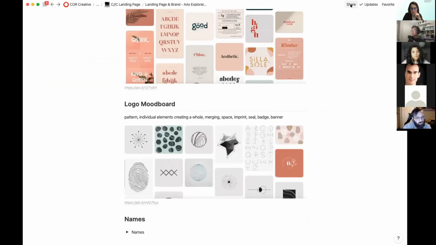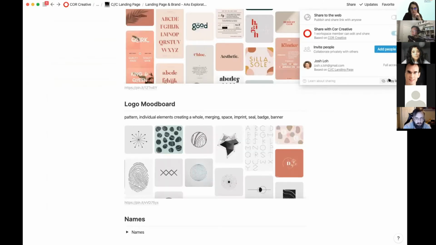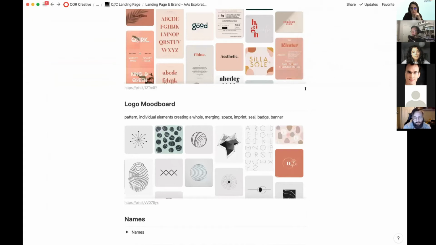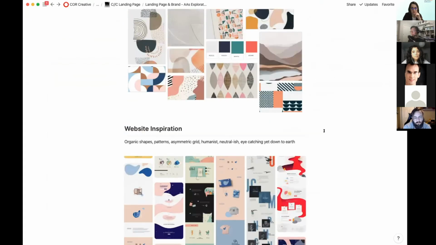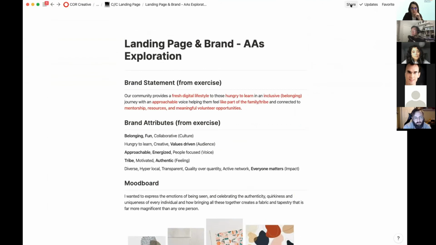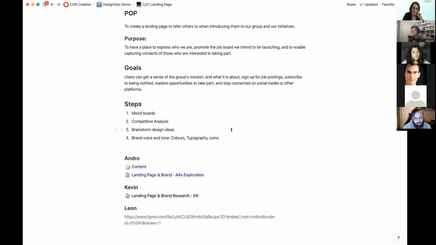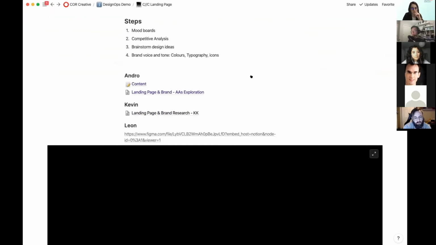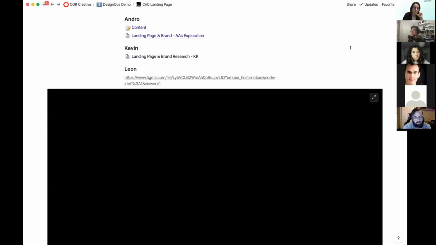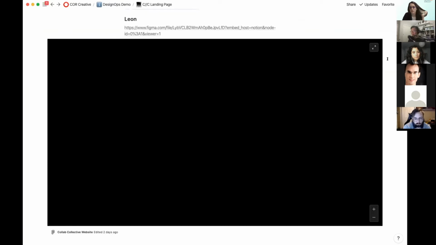And then what Andrew can do is copy the link to this page. The good thing about Notion is that it's all web-based, all browser-based. So you share that link and paste it in a message, and then I have access to all this, which is great. Another cool thing is that you can actually embed Figma files in here.